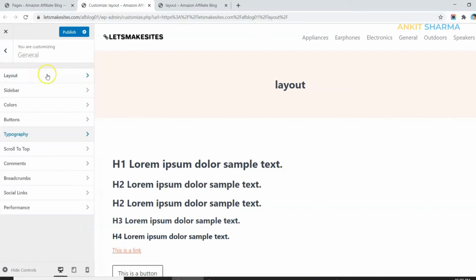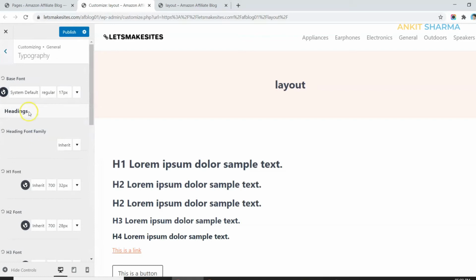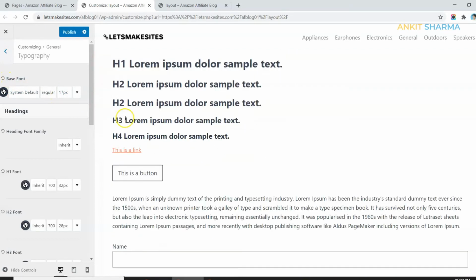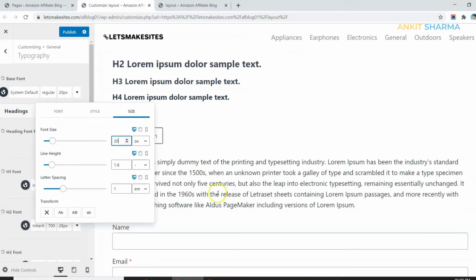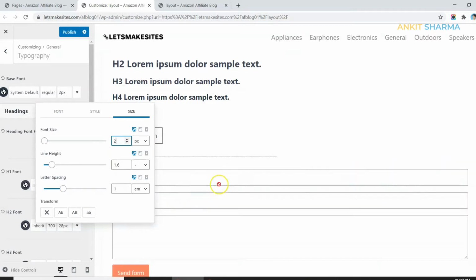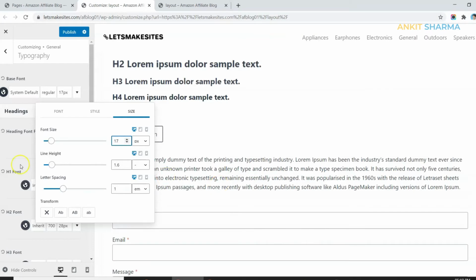Now to change the typography of any title or any text on the website, we have an option in customizer. We have typography, and from here we have the base font as system default regular 17 pixel. So if I go ahead and change it to maybe 20 pixel, you can see that our text is getting updated. So I'll keep it as 17.